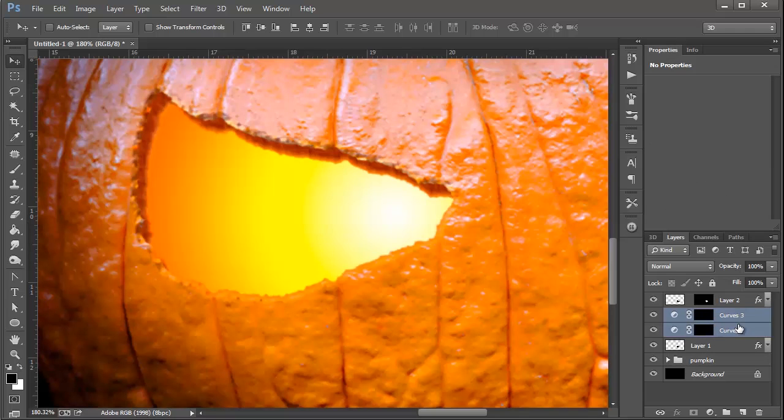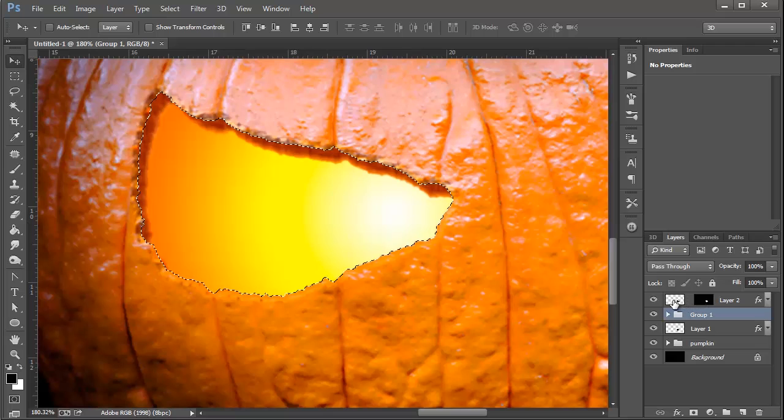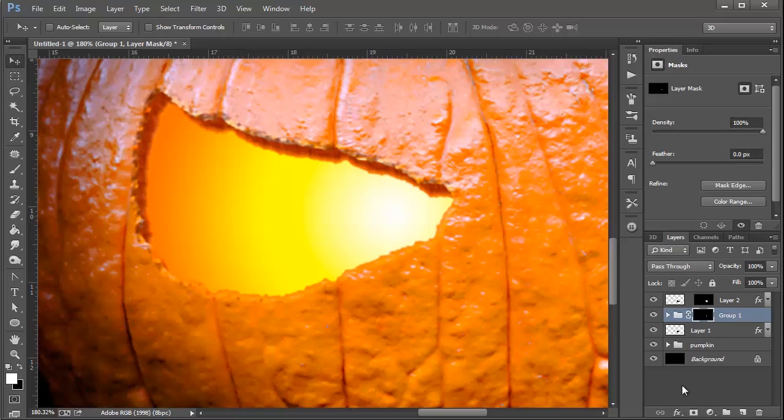I'm going to put these 2 curves adjustment layers into one group, so I'm going to select them both and press Ctrl G, Command G on the Mac, to put them into one group. And what I'm going to do is Control click, Command click on the layer thumbnail for the original shape, and hold Alt, Control, and click on the layer right above that, on the second layer, which will give us a selection of only the pulp or the extrusion part of the pumpkin. And then I can click on the layer mask icon to create a mask around that selection.